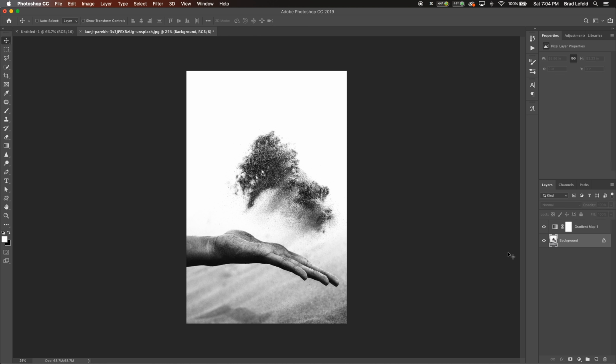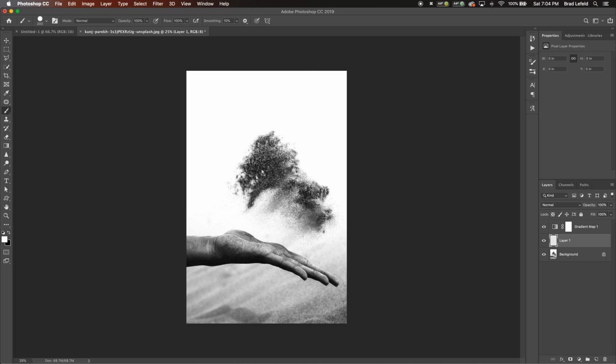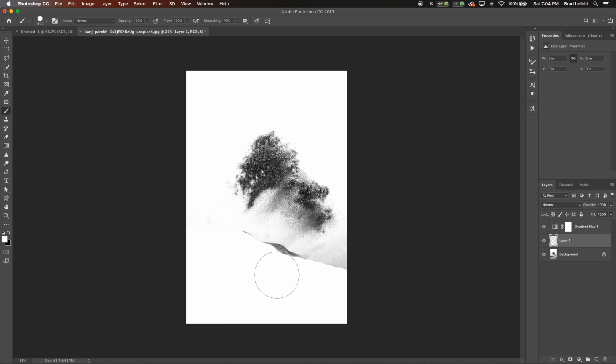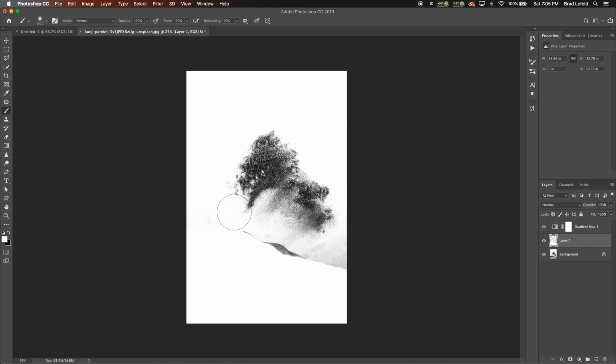Now, I clearly don't want this hand in the brush, so I'm going to make a new layer. And I'm going to just brush it out. I'm just going to draw some white on here. Once I get closer to the part I actually want to brush, you can right click, pull up the hardness, make it smaller. You can click around so it's not so hard. You don't want a hard edge on a brush.